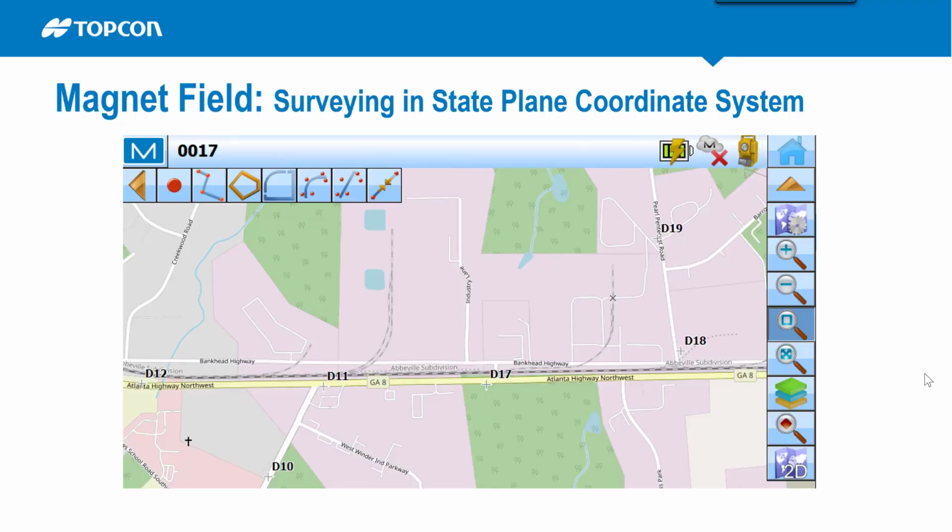So let's talk a little bit about the job that we're going to be using in Magnet Field. This is a job that's going to be set up in the state plane coordinate system in Georgia West. We have control here, here, here, and here. These are all about 1,500 feet apart. And we're going to be surveying, measuring with both GPS and optical, primarily with optical, between D11 and D17.